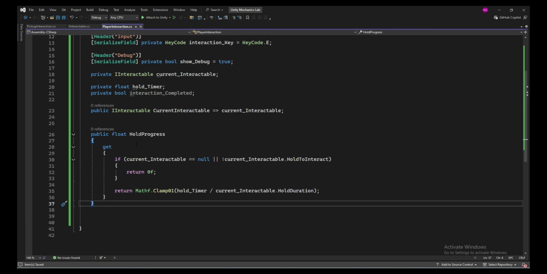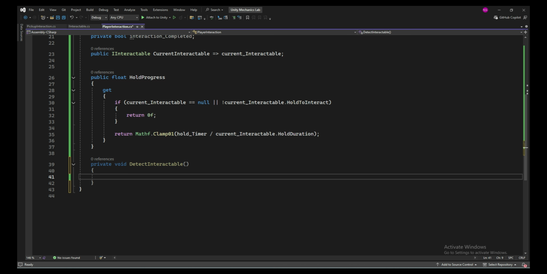And now we get to the main detection logic. Inside our detection method, the first thing we need to do is find all the possible interactable objects around the player and prepare to select the closest one.